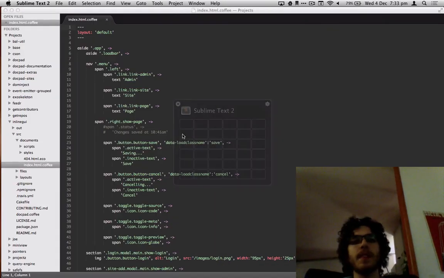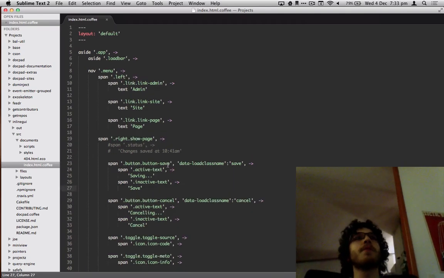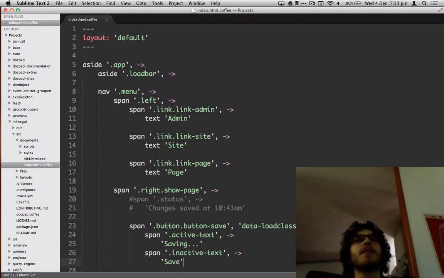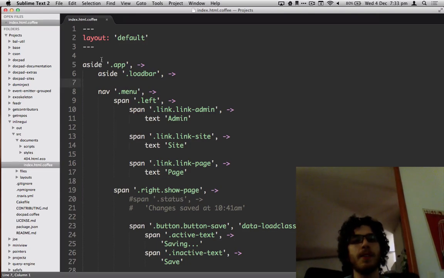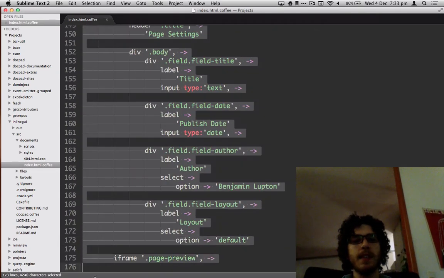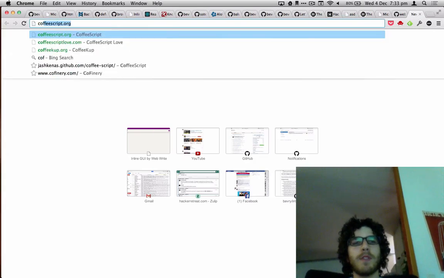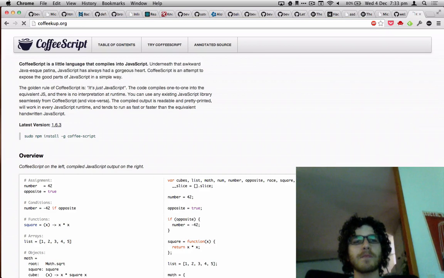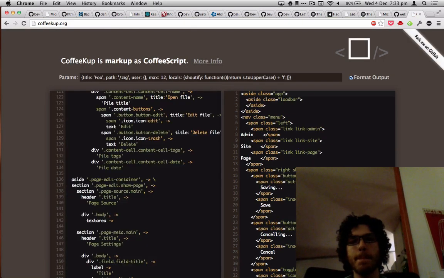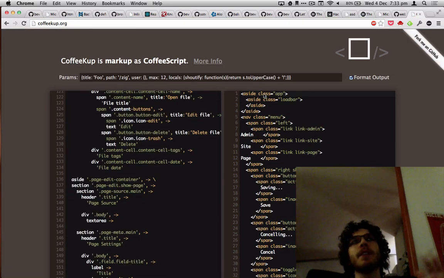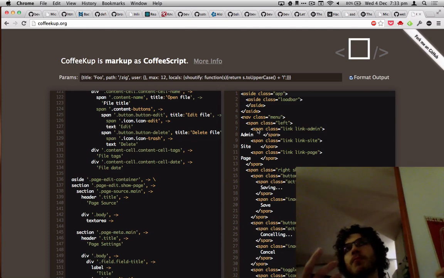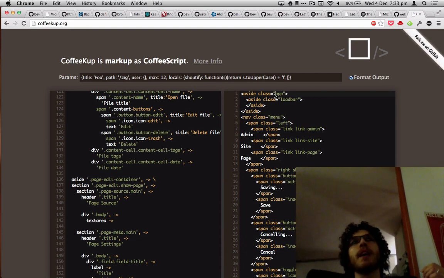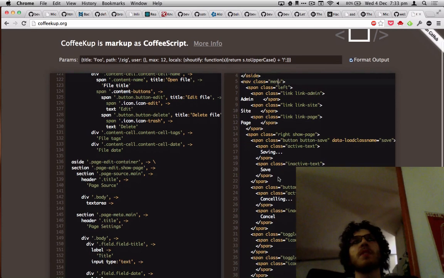So, this is the code for the inline GUI admin interface. This is using CoffeeKup. So I'll just copy that into CoffeeKup so people who aren't familiar can still understand what's going on. Right, so this is our application's index page. So it's still wrapped with the layout which embeds our scripts, our metadata, our styles. But we have our app, then we have our menu, the different elements of it.